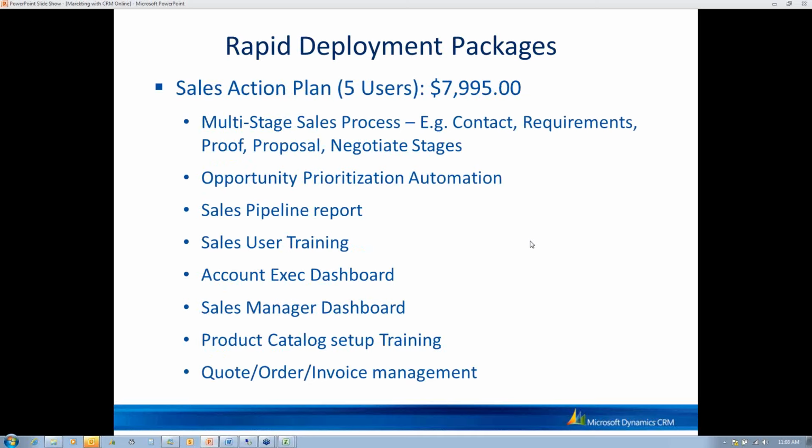We also have a sales action plan, which will build a multi-stage sales process for you, which can be, say, you've got a contact stage with your opportunity, a requirements gathering stage, a proof, proposal, and negotiation stages. We'll set those up for you with automated reminders and other items that you need to process a sales process. We can do a sales pipeline report, sales user training. We'll make sure that there's training on the account executive dashboard and any customizations that are needed there. We will also develop a product catalog and do training for you there, and we'll show you how to order or to manage your quotes, orders, and invoices within CRM.